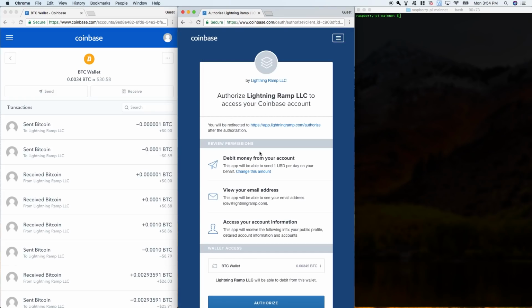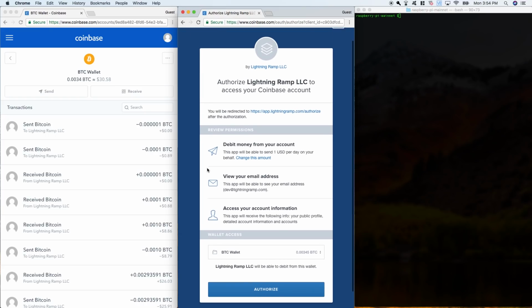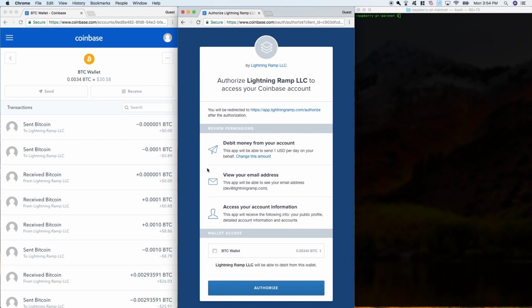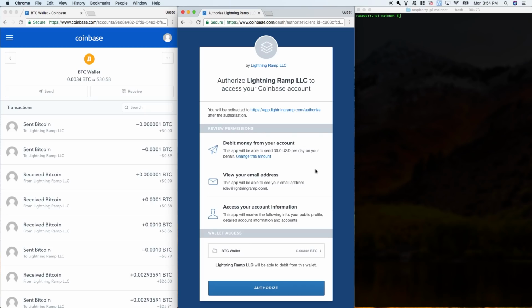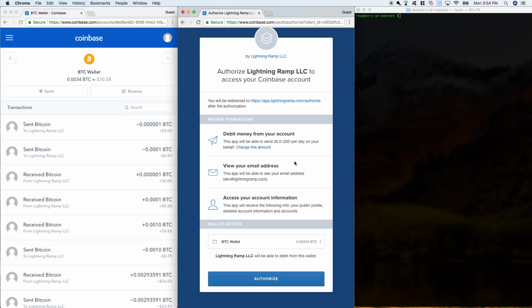You can see that it is already connected with this account, but we will have to readjust the authorization limit. By default, the limit is set to $1 equivalent per day. Let's change this to $30 per day. Let's also check to make sure that there's nothing funky with the permissions. And everything looks good. Let's click Authorize.